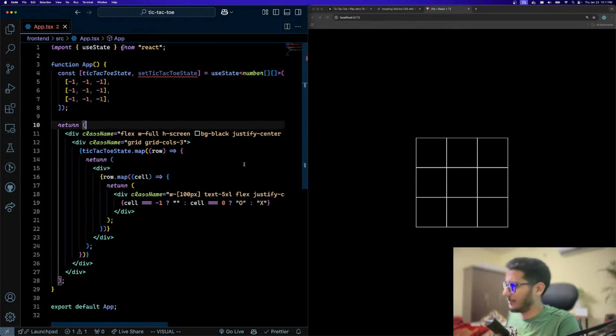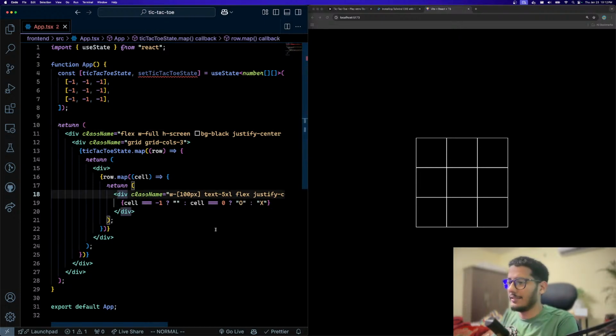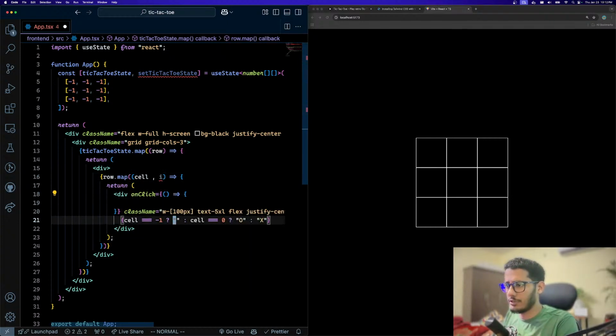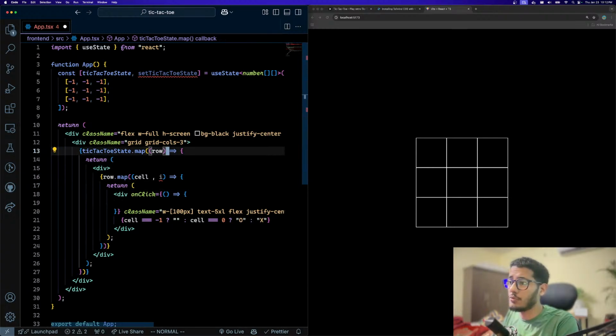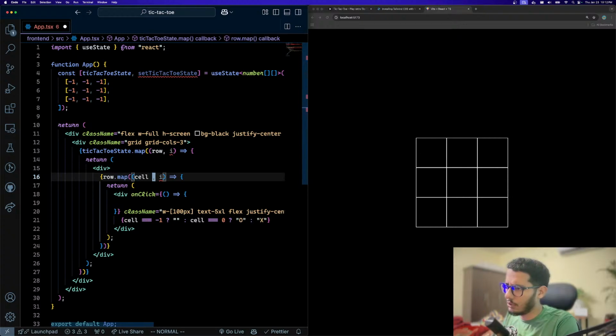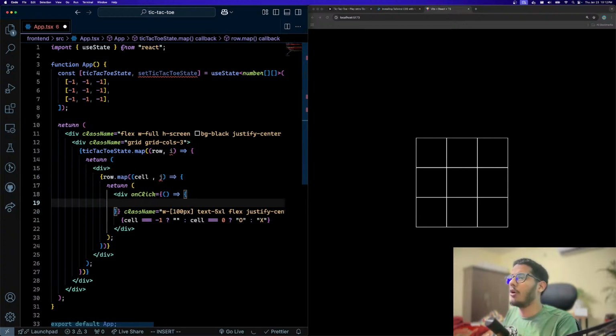So now we have this. Now what you want is when you click on these boxes, the state should change. Let's quickly do that. So when you click on these cells, which is on click, we'll need the index of these. So let's call this one I, and this one J. Replace this with J. And then whenever we click this, we can say set.